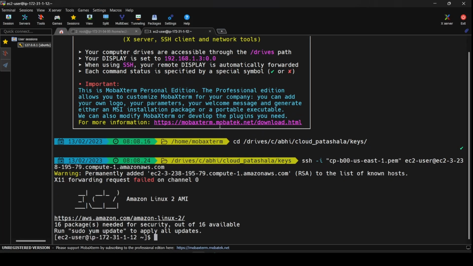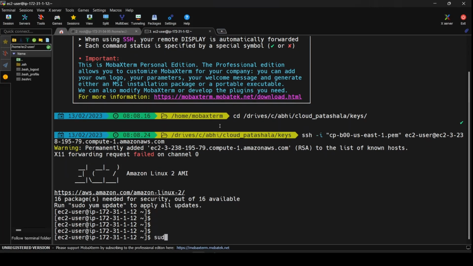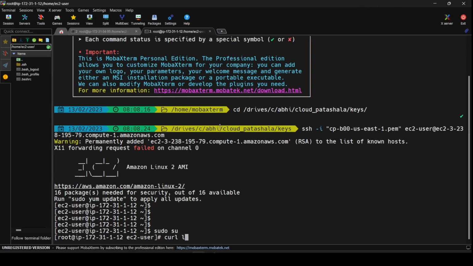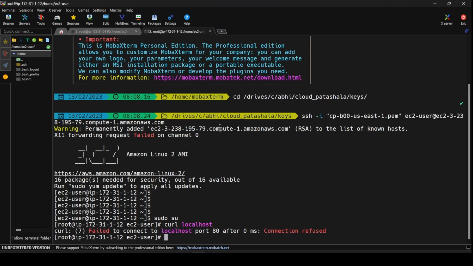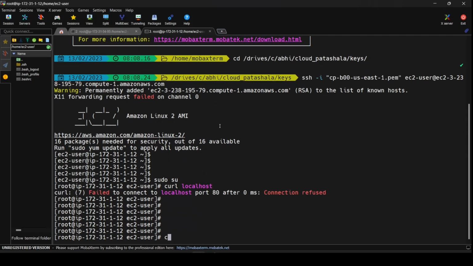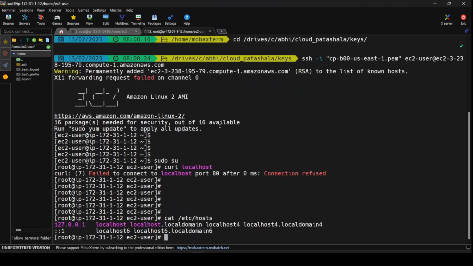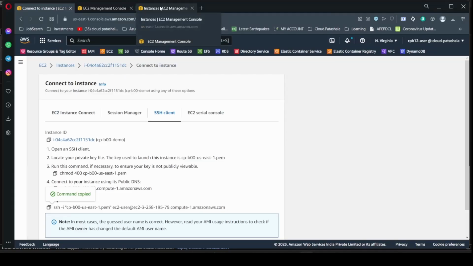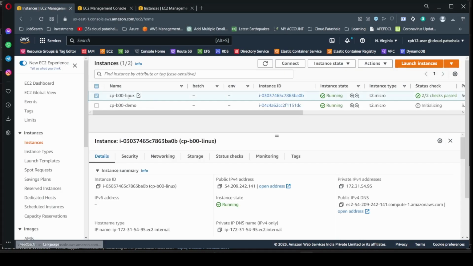Now that I have already gone into the server, what I could do is elevate my privileges. If I do a curl localhost, I would not find anything because there is nothing running on the server at the moment on localhost. Now if I do a cat for this /etc/hosts, you would find that there are only two entries in it. Now what I could do is provide the details of my web server, which is the first one that we created.